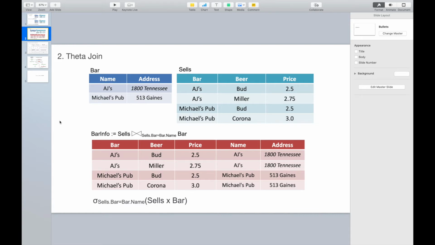So let me go over the example again, right? We have two relations. The first one is the bar. The bar has two attributes. The first one is the bar name. The second one is the bar address. We have another relation, the sales. We have three attributes: bar name, beer name, and the price, right?